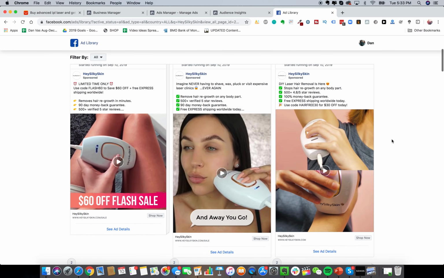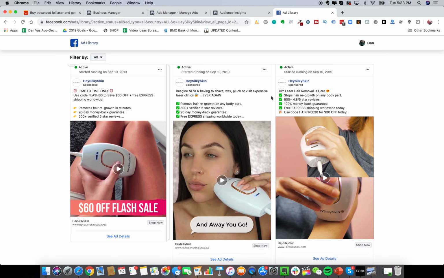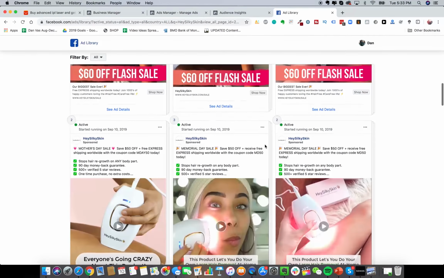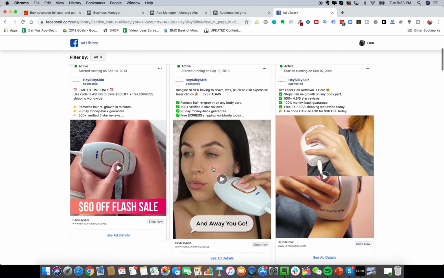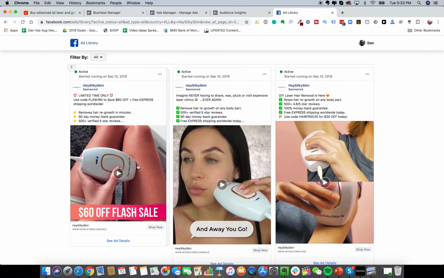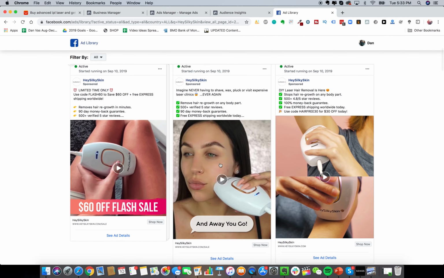So here we go. This shows you every single ad that Hey Silky Skin is running, when they started running it, and if you go down, you can see every single ad. So this is amazing for inspiration, and you don't need any special technology to record ads. My most profitable stores, I literally just recorded iPhone videos, and I still do. I coordinate getting models if you need a model for your ad. You can also have someone on Fiverr or Upwork create an ad for you, although I don't recommend that.